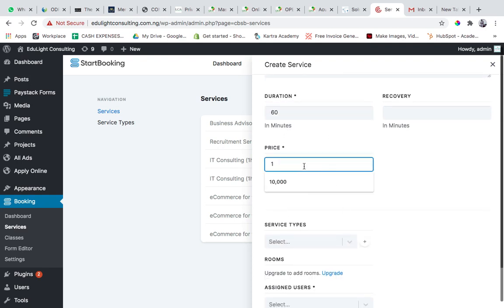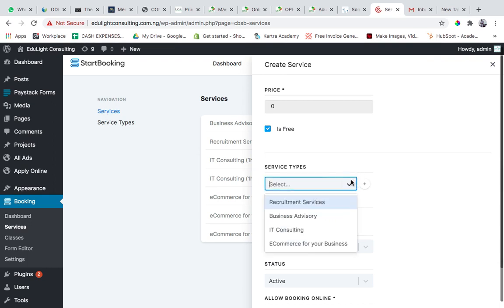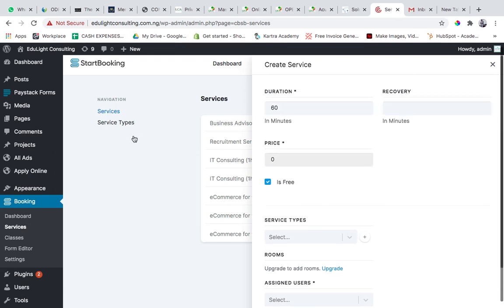Then the price, if you want to put a price to it, but if it is free, you just click this is free. Okay. Then if you have created service types like I did here, you could just put it under any of the service types. But if you don't really need a service type, just leave it the way it is.